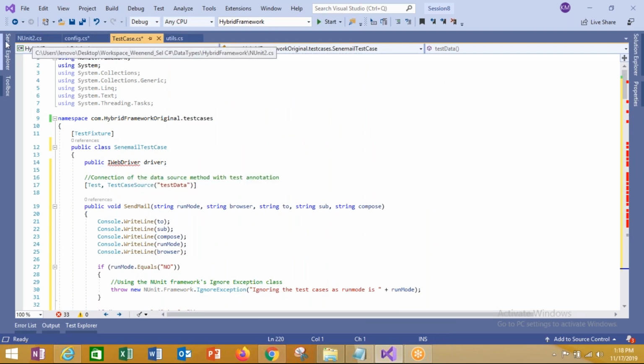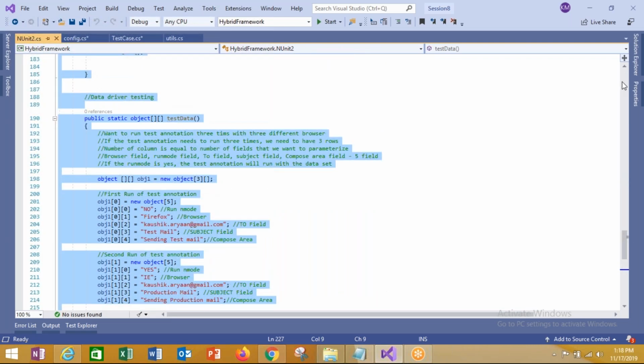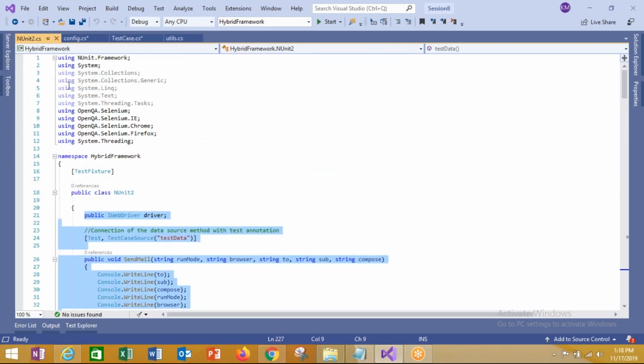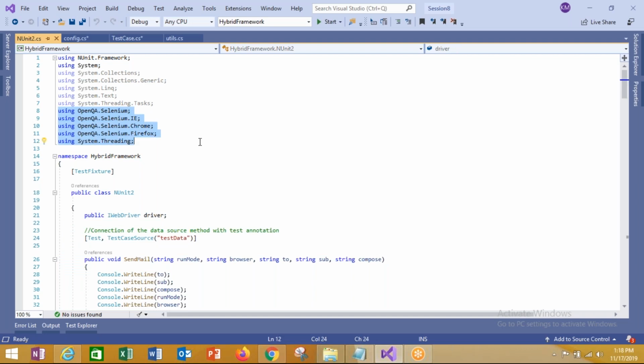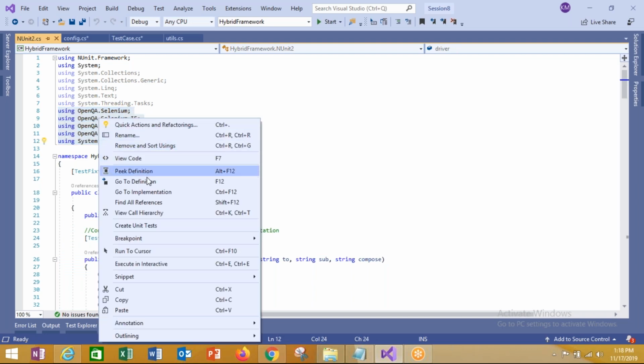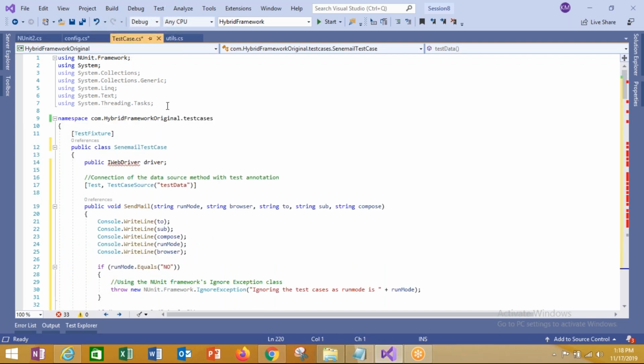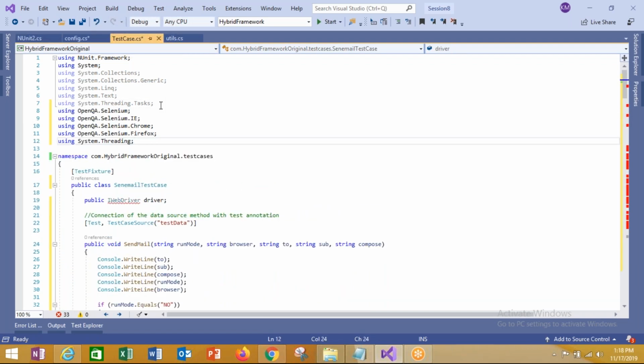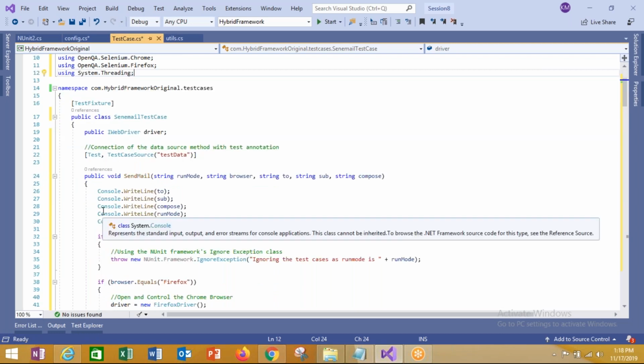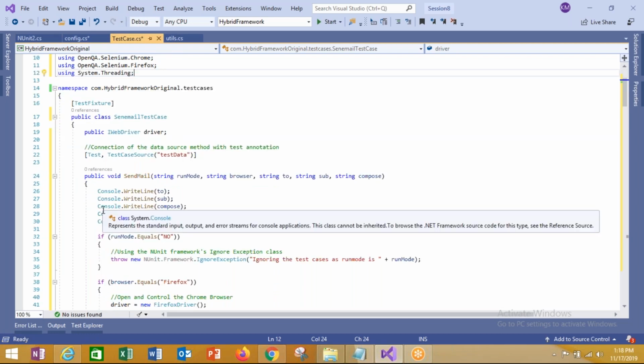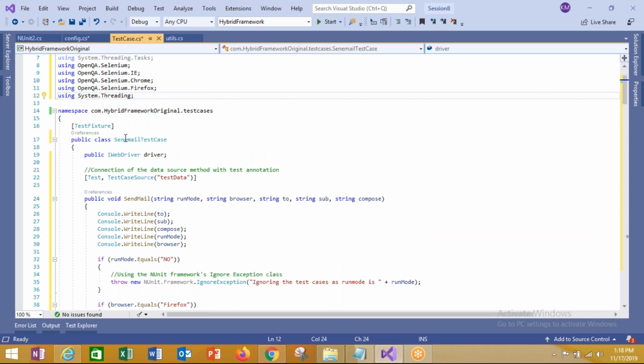And you have to use obviously the packages for your Selenium. I'll just copy this, and the threading package also, system.threading. Just copy this part. So this is specifically your send mail test case. Save it.